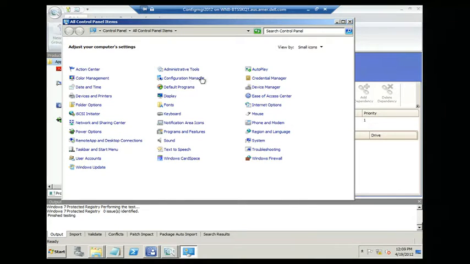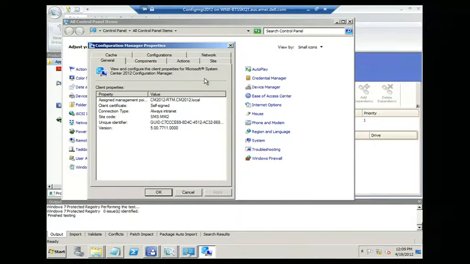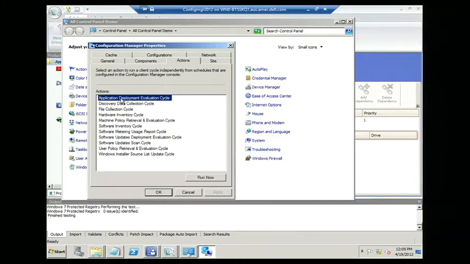So those of you that do packaging, you probably want to add this application deployment evaluation cycle to your testing plan, because once an app is installed, you should run that to confirm that Config Manager says it's installed. Once you run that, then you should see it in Software Center. It should appear whether the application is installed or not.